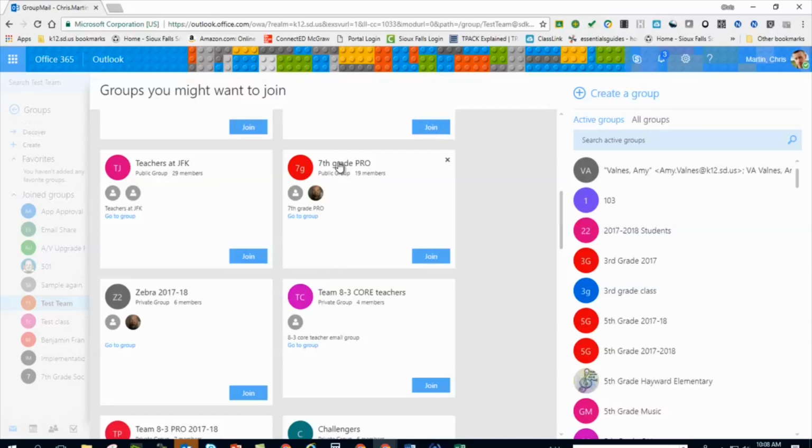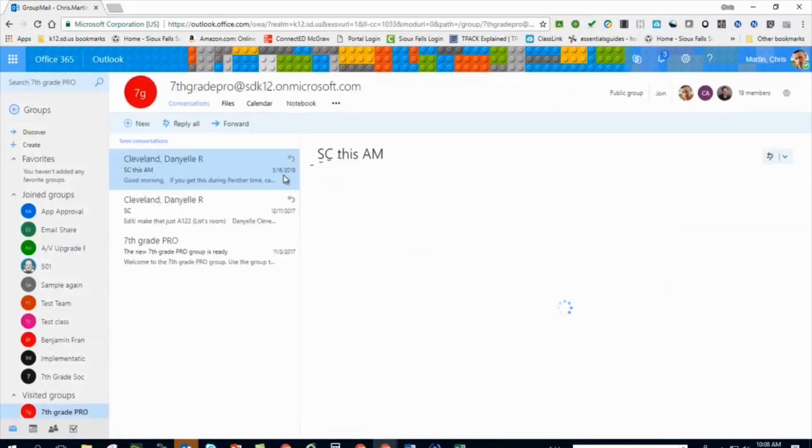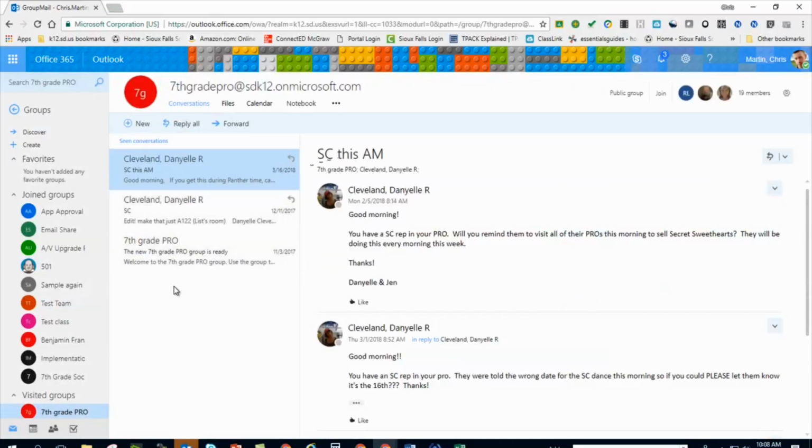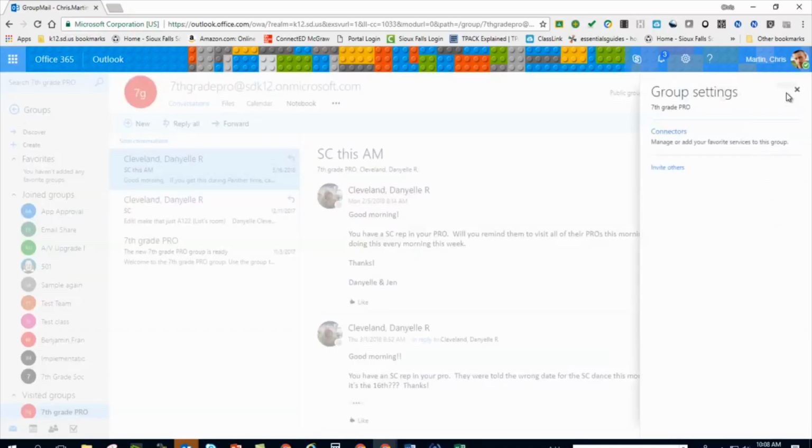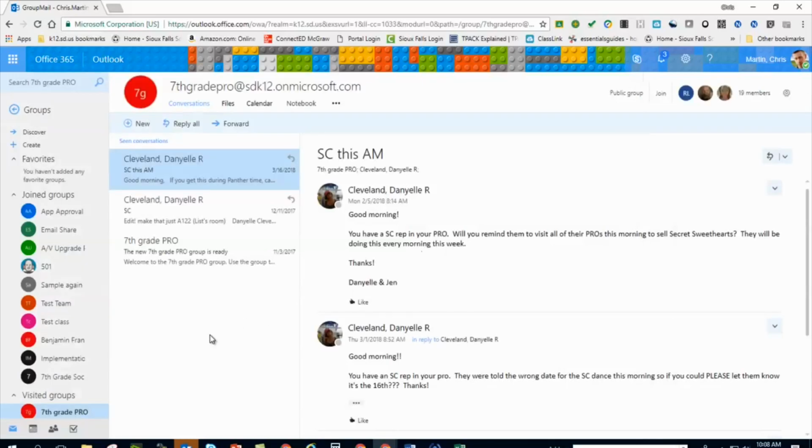When I click on this public group though, it's public, so I can read any and all email threads between the group itself. So you want to make sure that you go in and change the group settings, and I don't think I can change the group settings because I don't own that group. Just make sure that if you want your group conversations and files to be private, that you set it as such.